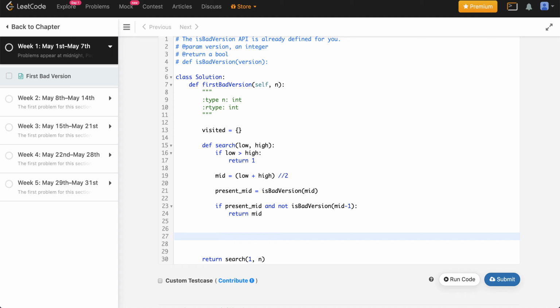You have a few other conditions which are basic small conditions that you can think about. If your present mid is actually true, then that will mean that whatever bad version you have is going to be at the right side of your array if you split it. So if this is your mid, and this guy is actually true, then everything before this is a good version and the bad version has to be on the right. So that's something we can take care of.